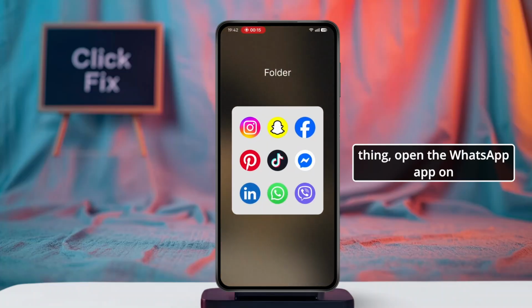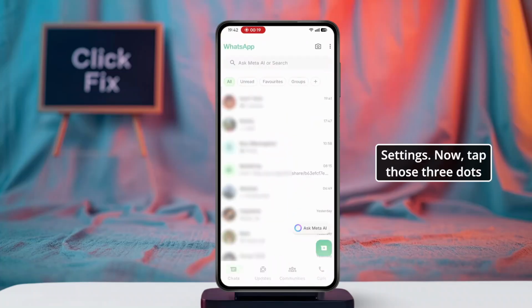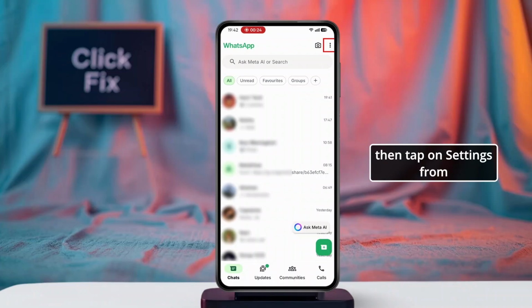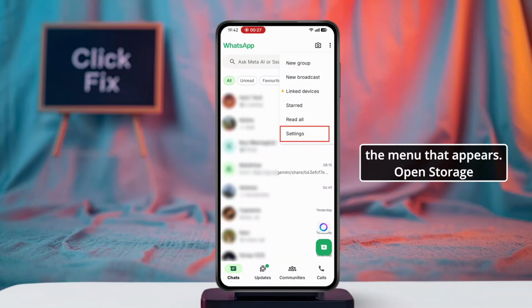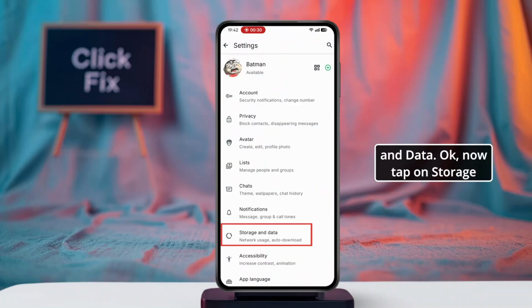Open WhatsApp. All right, first thing, open the WhatsApp app on your Android device. Access Settings. Now tap those three dots at the top right corner, then tap on Settings from the menu that appears.